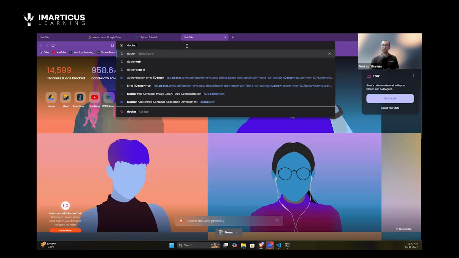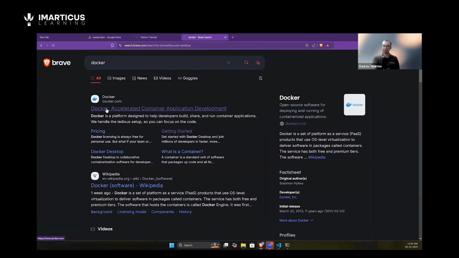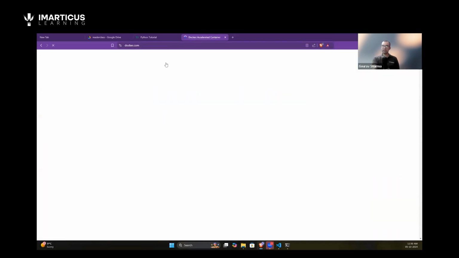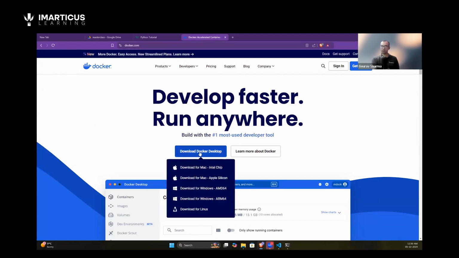To install Docker, just go to docker.com. Inside docker.com, you have to download Docker Desktop. Although it is not necessary, it will help if you download it, especially for new users. You have to download it for Windows. It is something like 400 or 500 MB, so it will get downloaded. Your Docker Desktop is something like this.